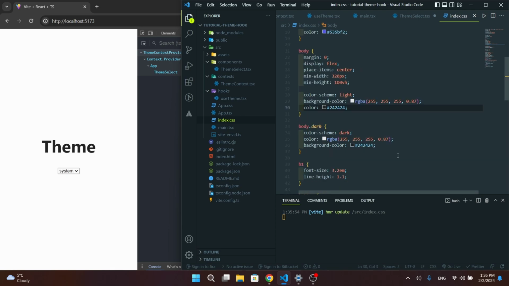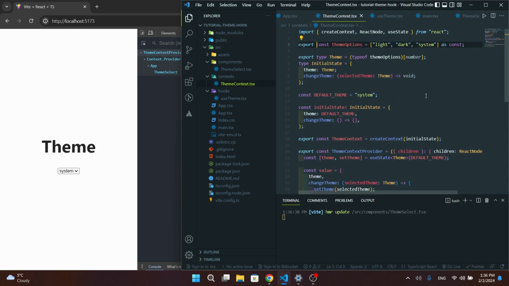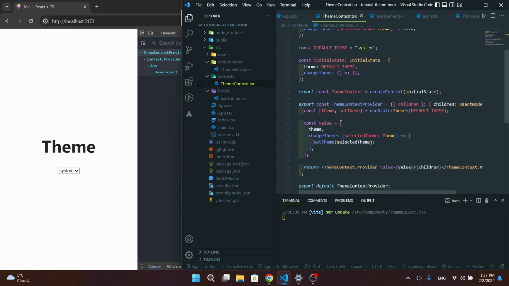We've added the dark class that has been toggled on the body element to enable dark mode. A color scheme property will toggle dark mode for interactive elements such as our select element. Now, we need to toggle that class each time the theme state changes. Go to the theme context file and place the useEffect inside the context provider.